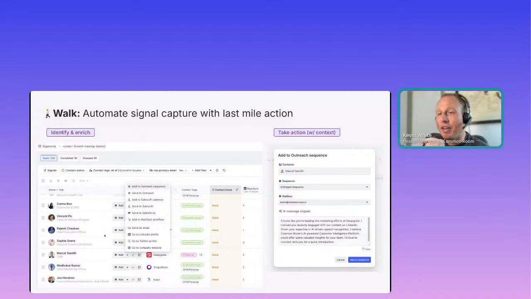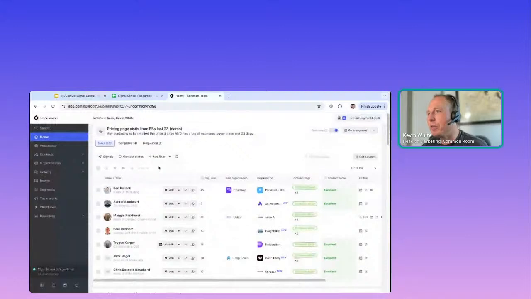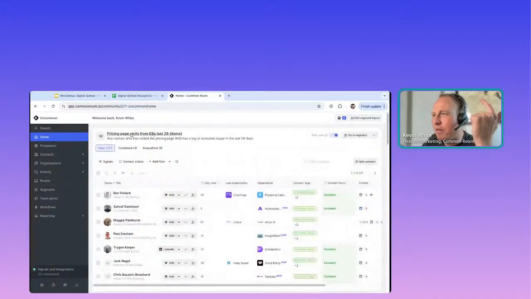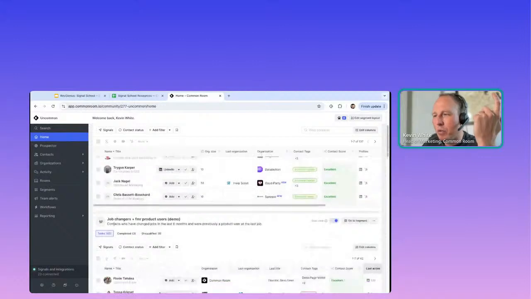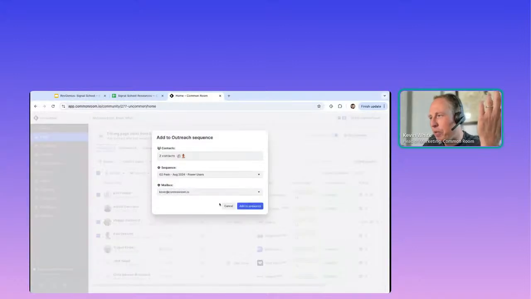And if I'm just blindly going in, because I don't need to do any personalization, and clicking on all these people, I can just show what this looks like in Common Room. It's actually easier. You can see here we have these different segments of people. This is a play of pricing page visits from economic buyers in the last 28 days. Here's one of job changers from former product users.